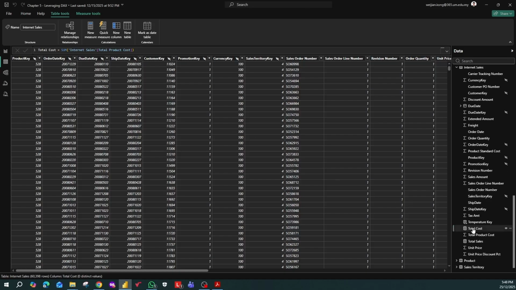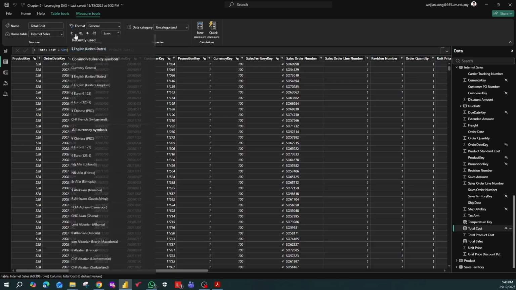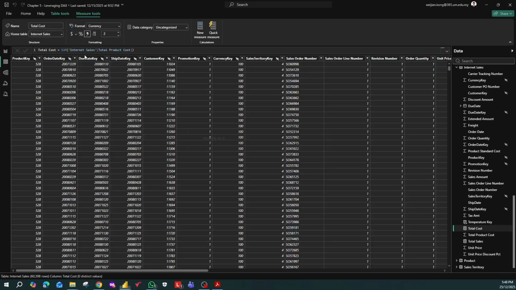Same thing, for total sales, total cost and profit, you need to change the format to US dollar. And then the next one is profit. Okay, profit is a bit different.